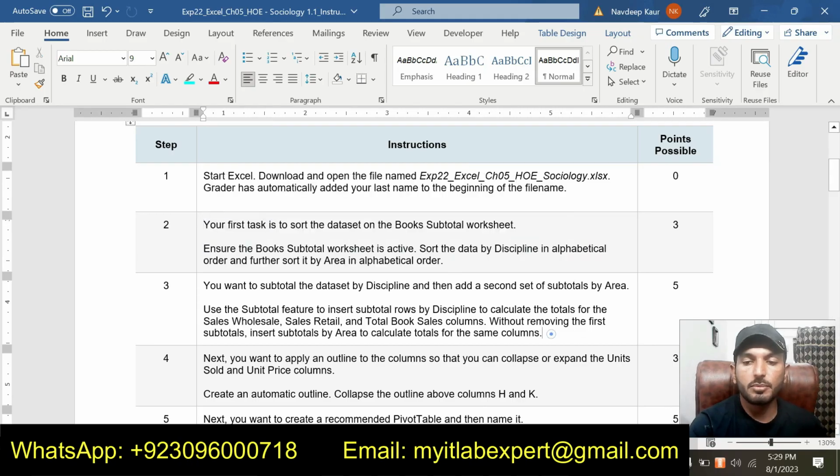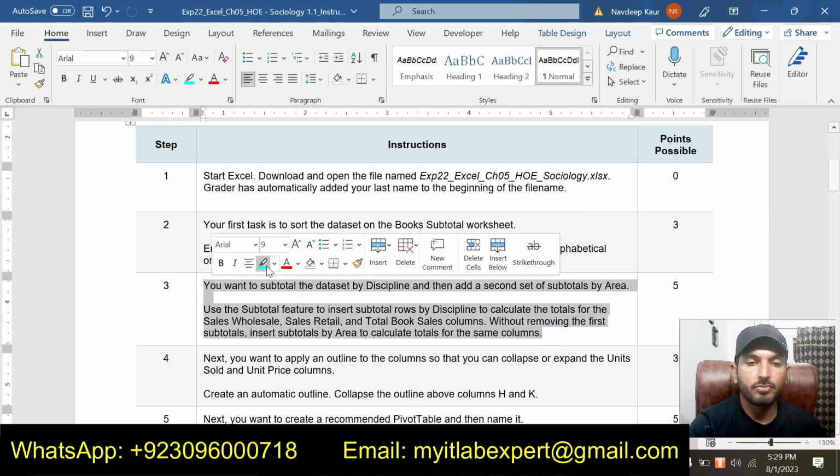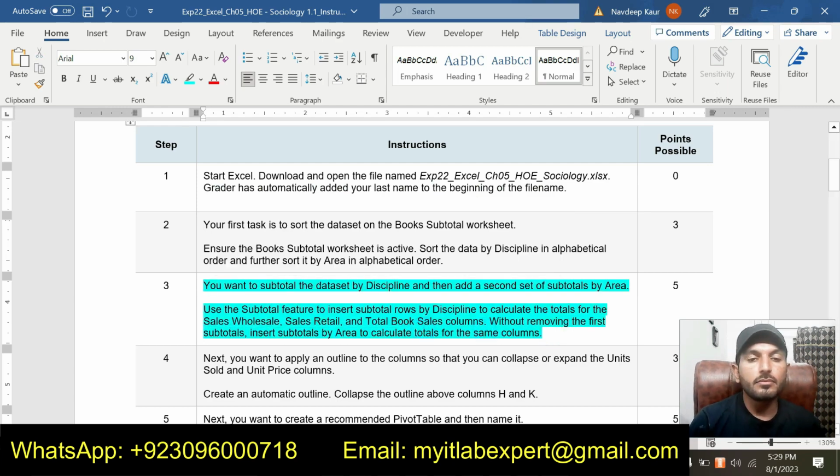So now I will do step number 3. You want to subtotal the data set by discipline and then add a second set of subtotals by area. Use the subtotal feature to insert subtotal rows by discipline to calculate the total for the sales wholesale, sales retail, and the total book sales columns. Without removing the first subtotal, insert the subtotal by area to calculate the total for the same columns.